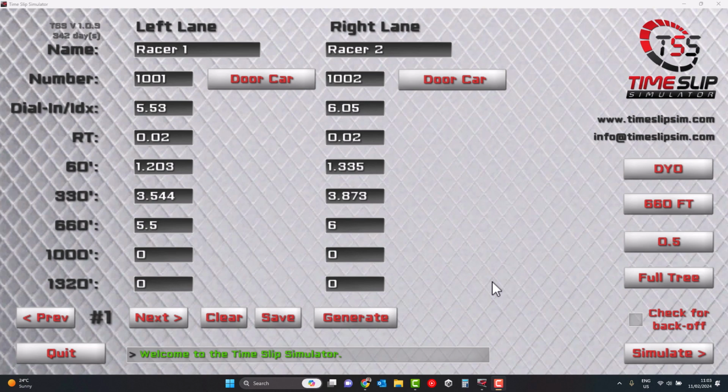Today we're just going to run through the Timeslip entry screen. So here we have a basic Timeslip entered. You have the left lane and you have the right lane. You can change the vehicle type by clicking on the button here. You can cycle through dragster, door car and junior dragster. Same with the right lane.